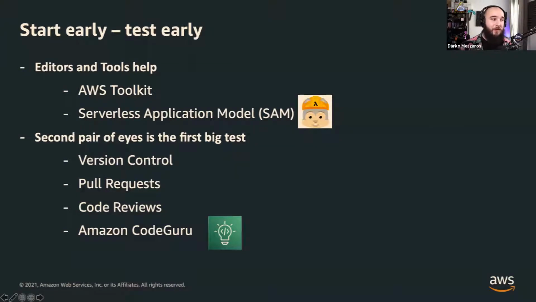Commit your code to a repository. Make sure somebody checks it out. So use Git, use SVN, use all of those things. Pull requests are wonderful. Please don't ever commit to the main branch. You don't want to do that. Code reviews are also a wonderful thing.